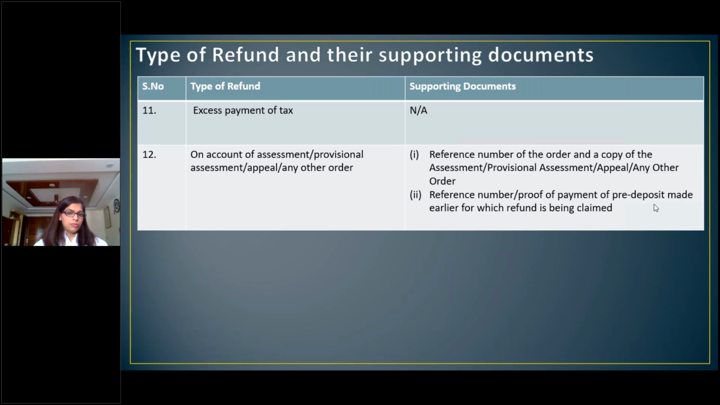And then provide the proof of payment of the pre-deposit made. What refund are you claiming? You are claiming the refund of the pre-deposit made. So you need to prove that you have made that pre-deposit. Pre-deposit generally is happening through DRC-03. So you should have the ARN number of the DRC-03 and a copy of the challan. So you will attach that document in your attachments. Okay.